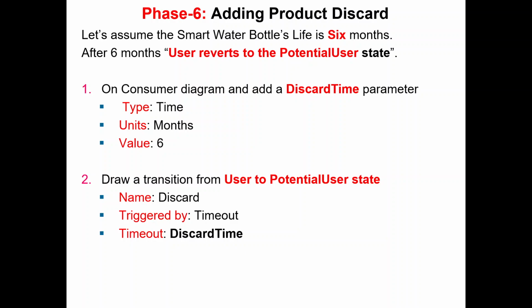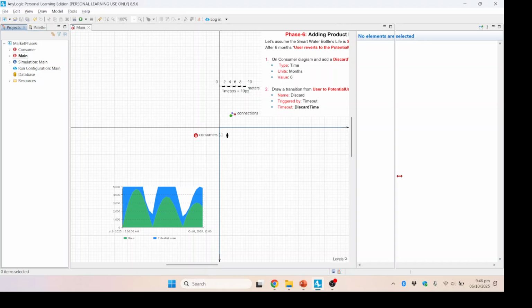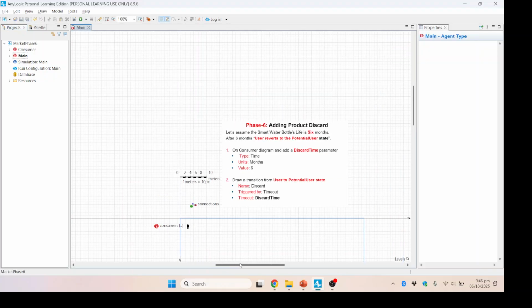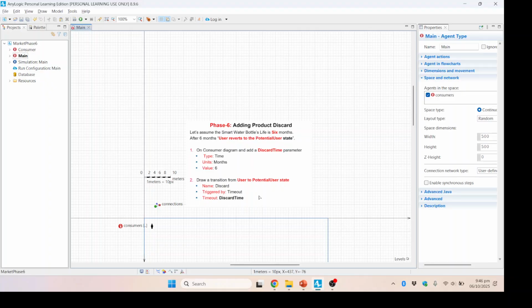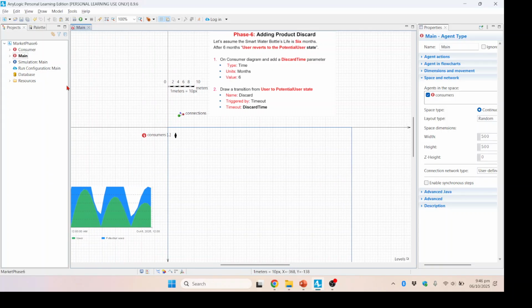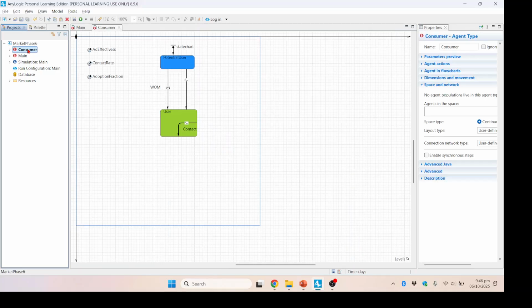So let's switch to AnyLogic and see how it's actually done. So this is our AnyLogic, and I have already copied the steps that we just discussed, and let's implement them. Just a brief recap. If you have a look at the left hand side, this is our project. This is basically phase 6. It has a main diagram, which is open right now, and it also has a consumer diagram which we can open by double clicking on the consumer icon.